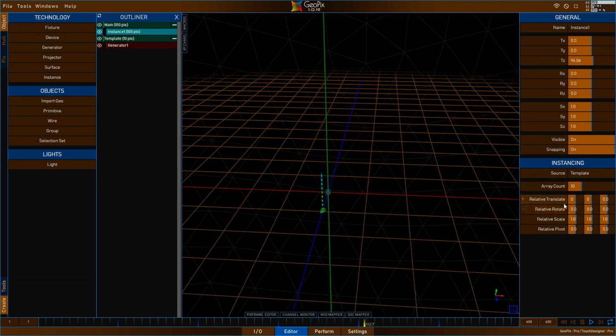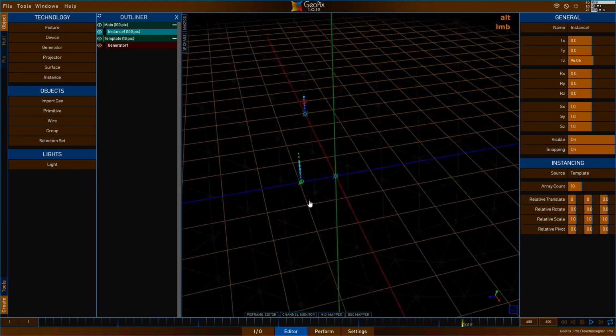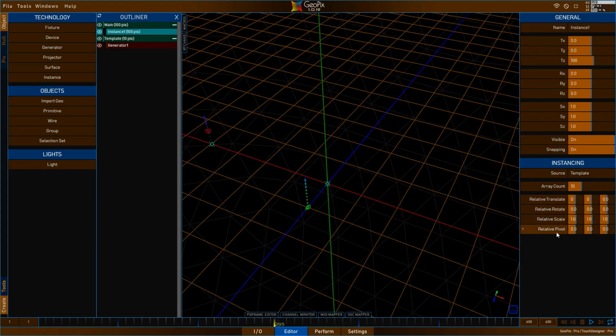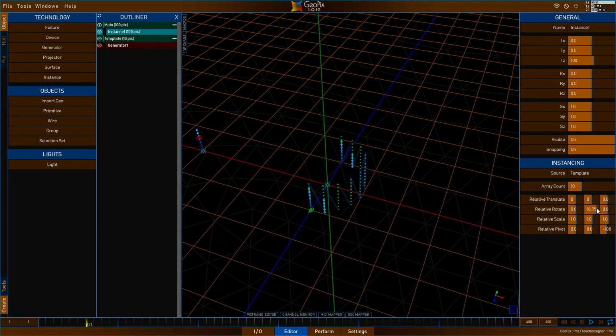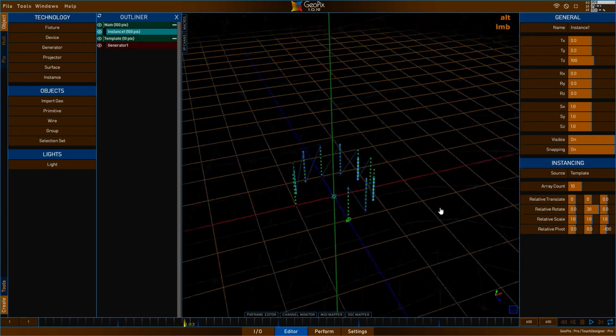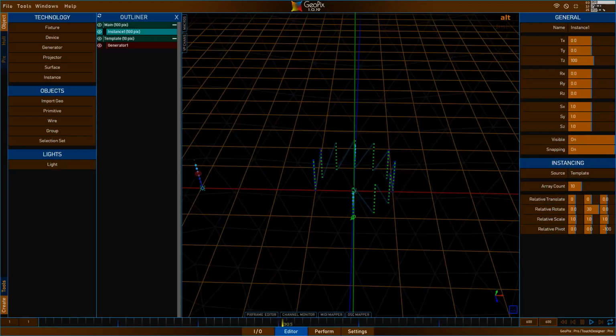And you can do cool things with rotation as well. So since we have this instance object, okay, let's just put it at 100 on Z. We set our pivot to negative 100 on Z, and we start rotating. We can get a circular arrangement like this. So that's pretty useful. And you can just increase the count as much as you want to a certain limit.